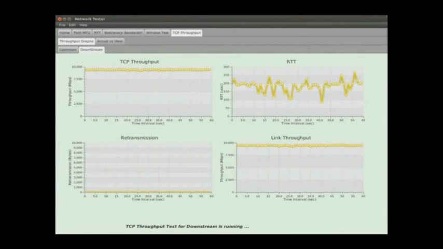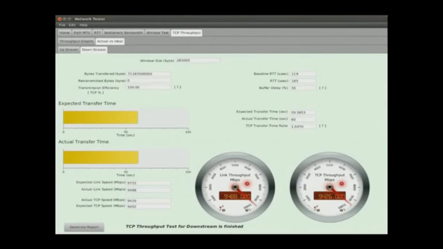It is finished now. The summary of this test is shown on this page. Same metrics are calculated. Transmission efficiency is 100% this time also, because retransmitted bytes are 0, buffer delay is 55%, and TCP transfer time ratio is 1.0070.